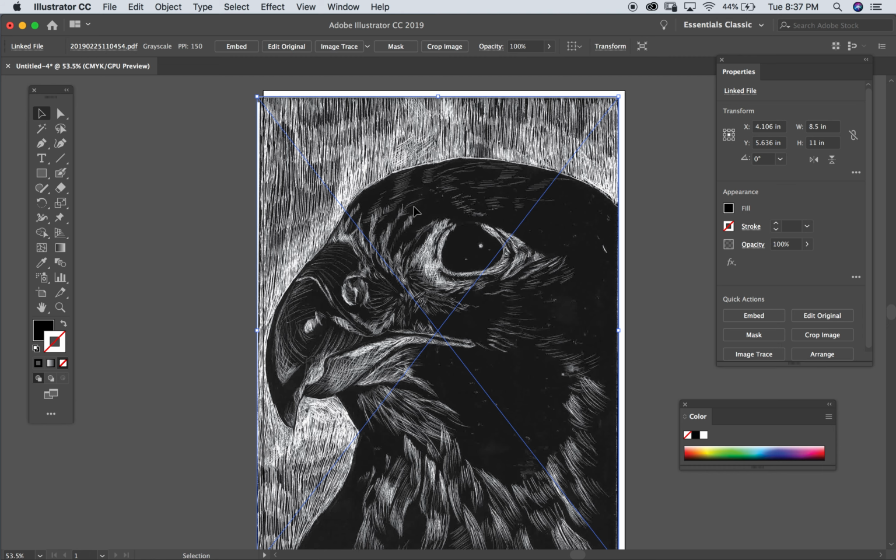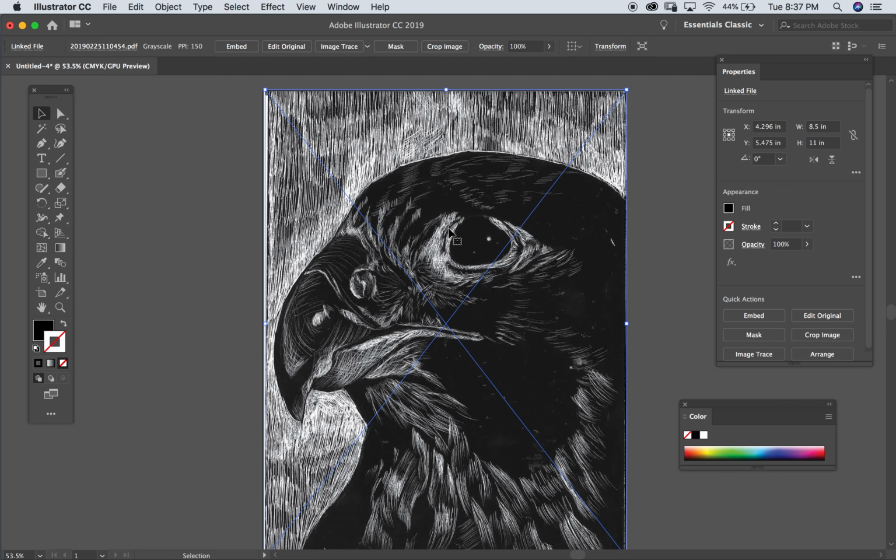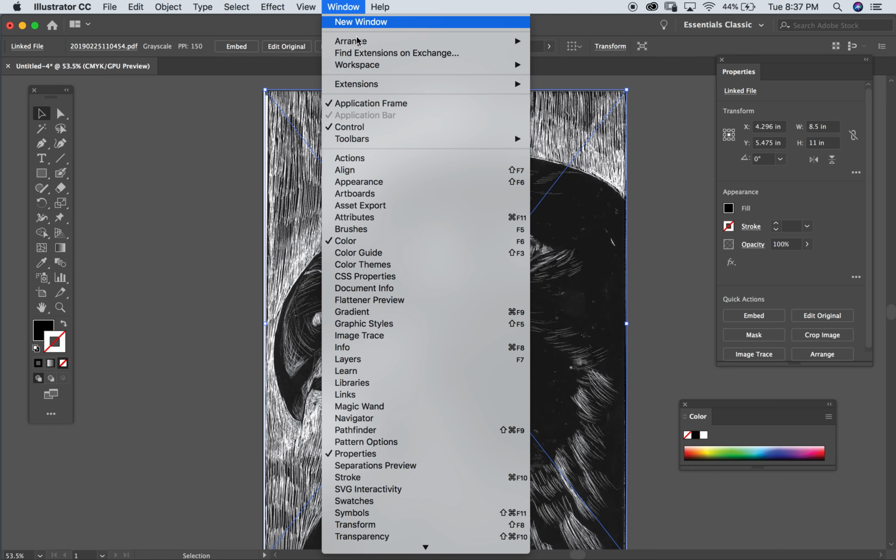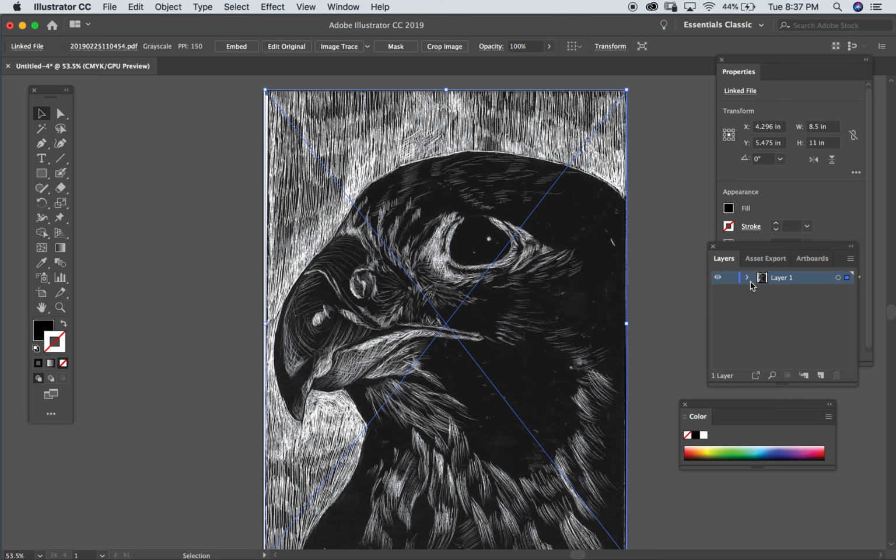and then I'm just going to fit it to my artboard here. The next step I want to do is go into my layers panel. If your layers panel is not visible, just simply go to Window and click Layers and it should pop up. Inside your layers panel, you'll see a small icon of the image that's on your artboard. So you just want to click it.